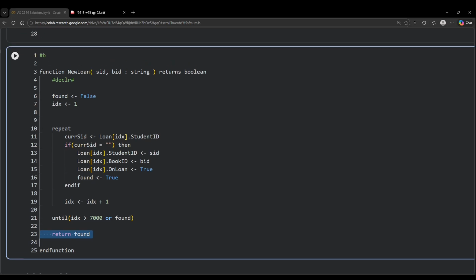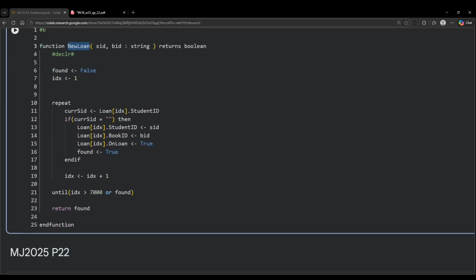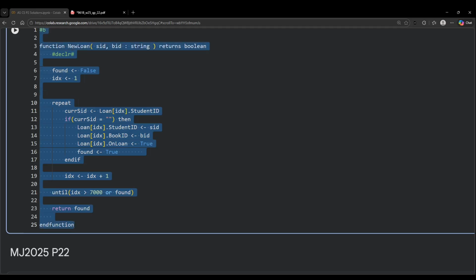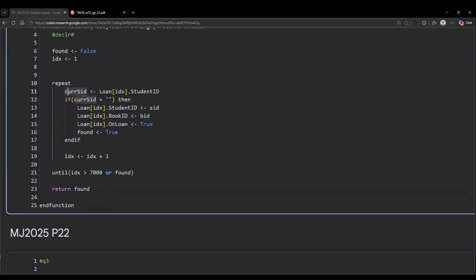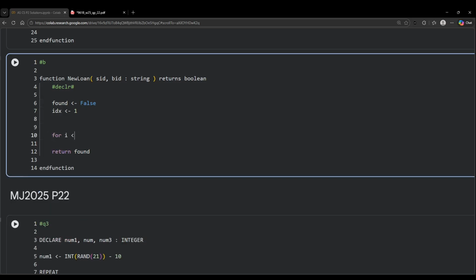And since there's an easier way of doing this as well, since this is a function, functions can return a value, they can terminate the function, they terminate the whole program. So what we can do here is we can simply use a for loop here as well. So this is just an alternative. I'll just copy this and bring it here. Since it's a function, we do not need to use this repeat statement and all that. I'll simply use a for loop for I 1 to 7000.